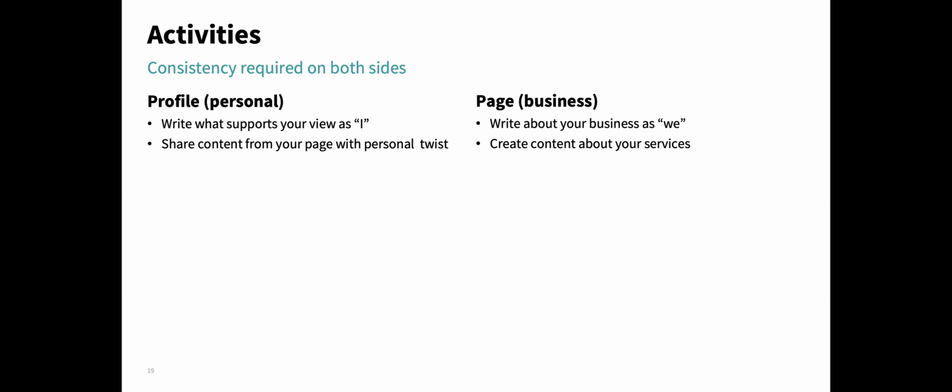On the profile, we will write what supports our view in the sense of I. So I attended that event, and that's what I learned from it. Or whatever. I read that article, and that's what I would like to share from it. But on the page, you always write as we. We is our business. On the profile, we can share content that sits on the page, and we can add a personal twist on it, as if you would take this content from another external source. That's not so external because it's still in the platform.